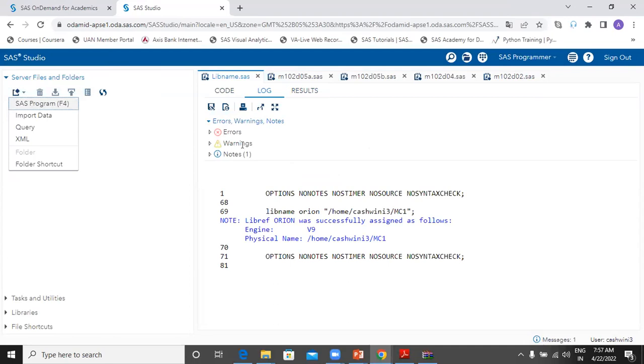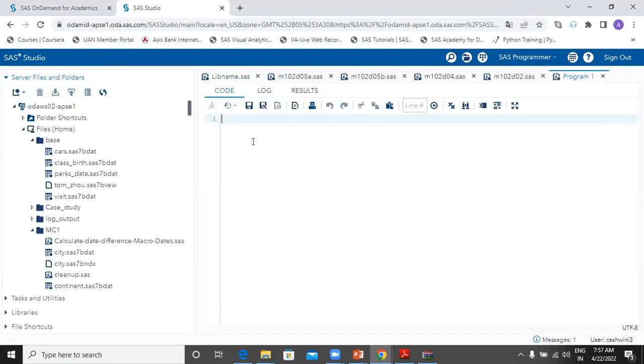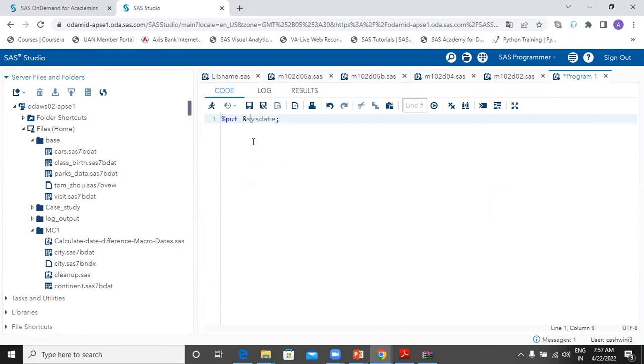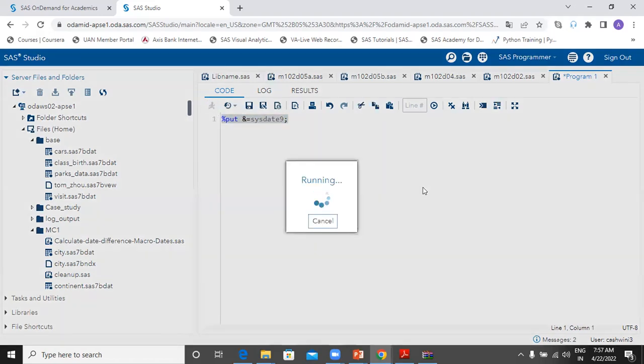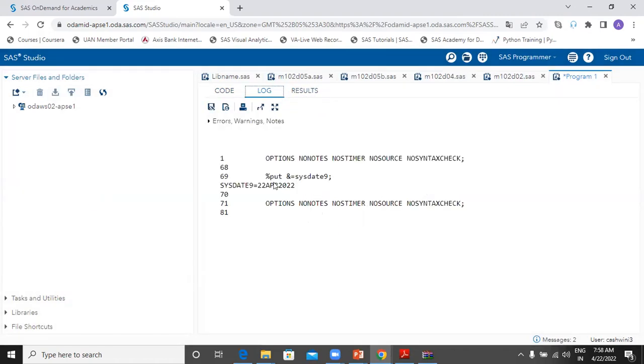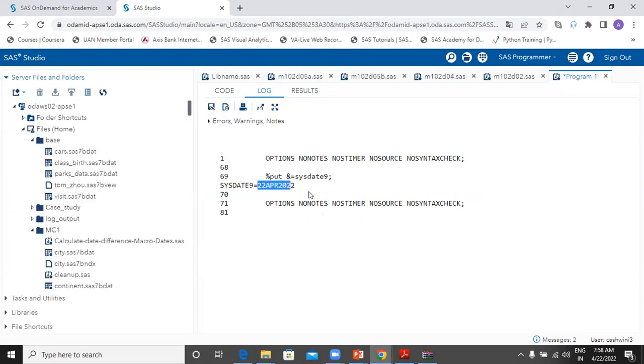Okay. So currently, for example, now I write %put &sysdate. What value will it give for &sysdate? It's not sysdate, but sysdate9, so I'll write &sysdate9. Now what value will it give me when I write %put with &sysdate9? April 2022. Yes. So whatever my current system date is, it will give me in the date9. format. Correct. So among this, I want to extract only this part.